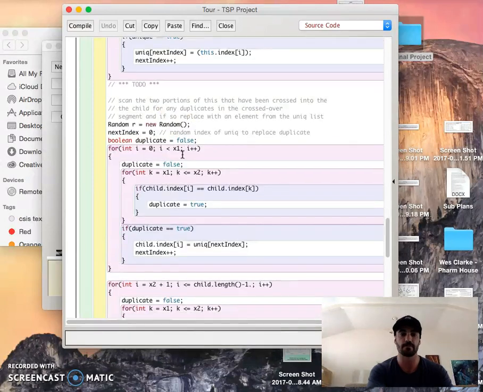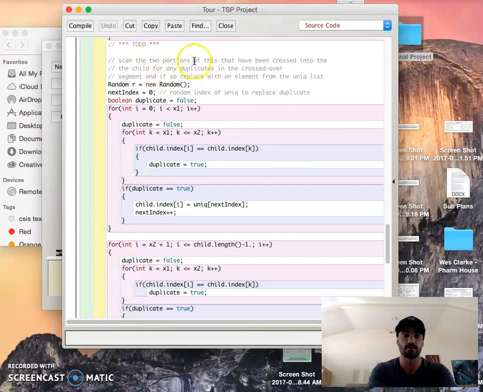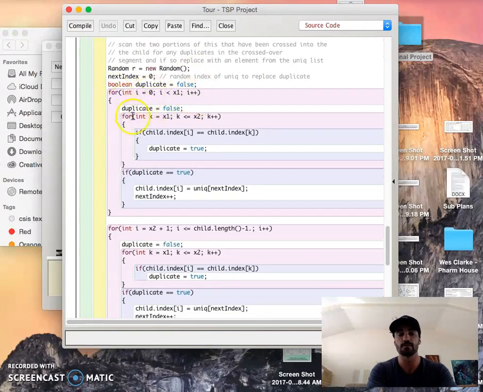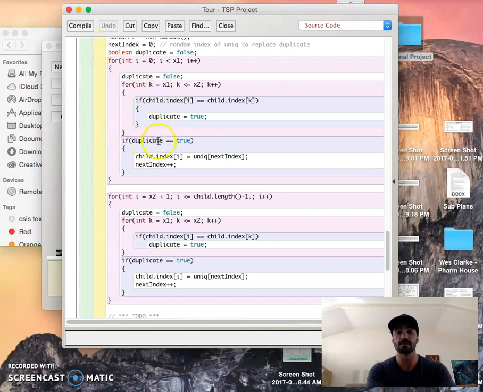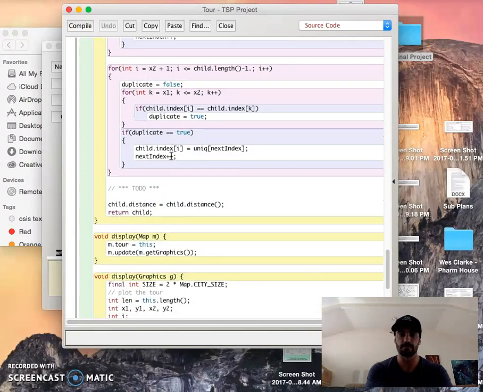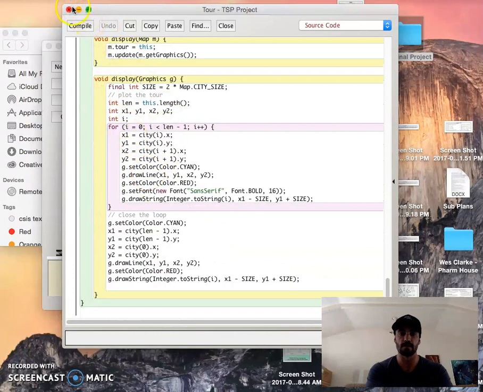And then the second part is you got to scan the 2 portions of this that have been crossed into the child for any duplicates in the crossed over segment, and if so, replace with an element from the unique list. So that unique array that we created is used to swap out. You have to use 2 for loops again to compare to make sure there's no duplicates. And if there is a duplicate, we're going to add one of those unique elements from the unique array and replace whatever the duplicate index of the child is with that. And that's how we take care of that problem. And these are methods used to display it.